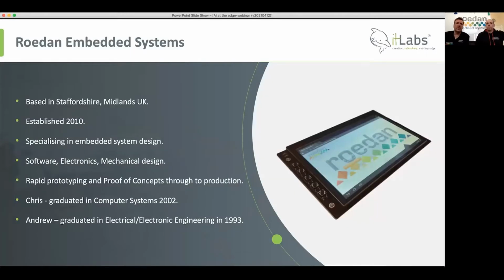So we're from Roedan Embedded Systems. We're based in Staffordshire in the Midlands in the UK. We've been formed as a company, the pair of us, since 2010, and we specialise in embedded system design. We try to finish our development at the air interface, or the comms interface. We do cloud-based stuff too, so we've worked from right down at the hardware up to cloud-based systems.